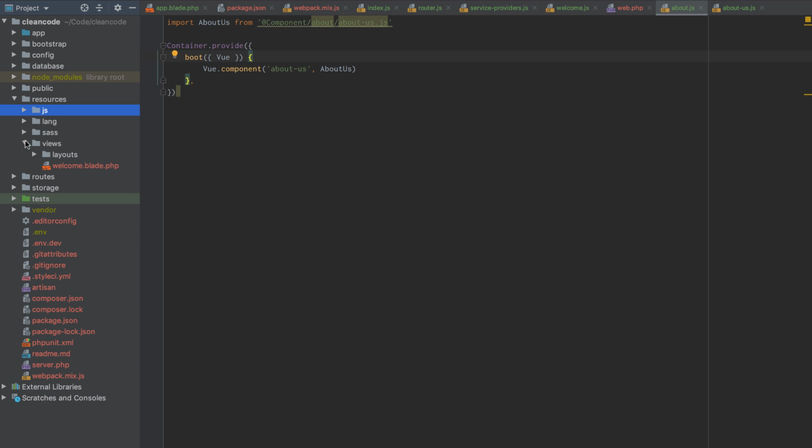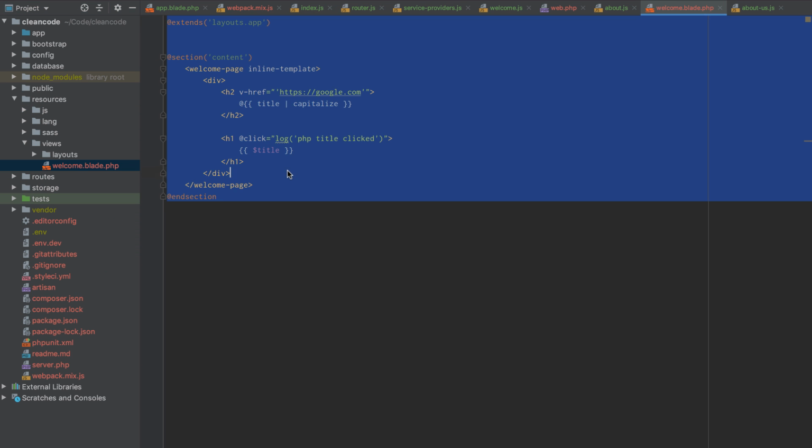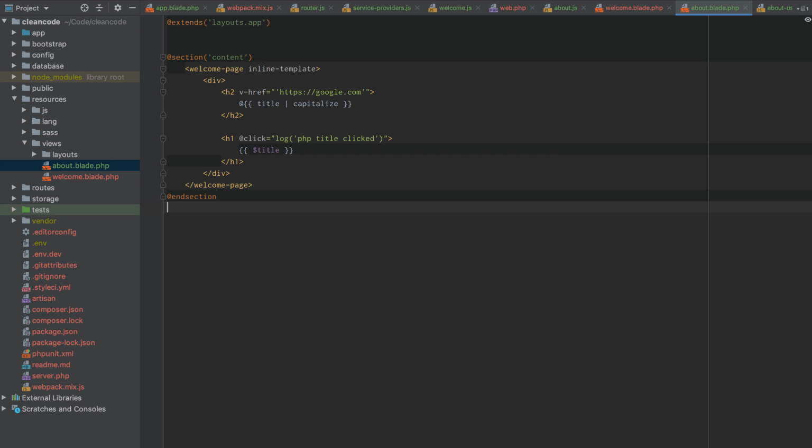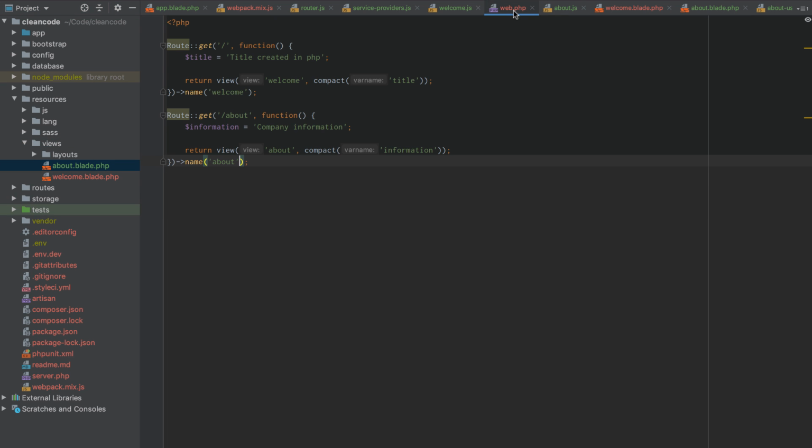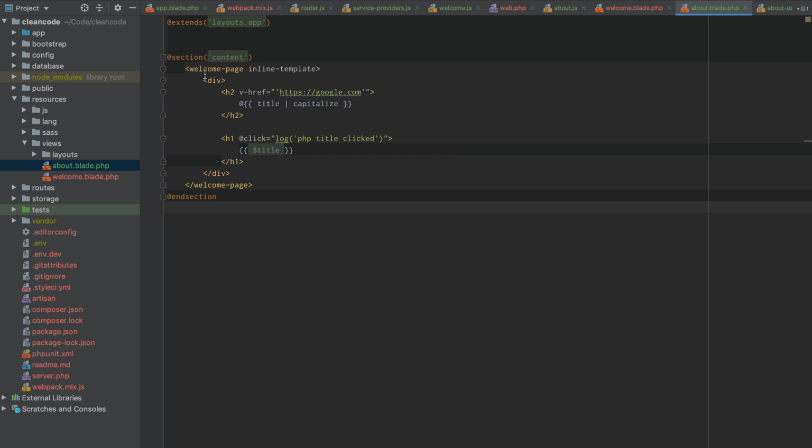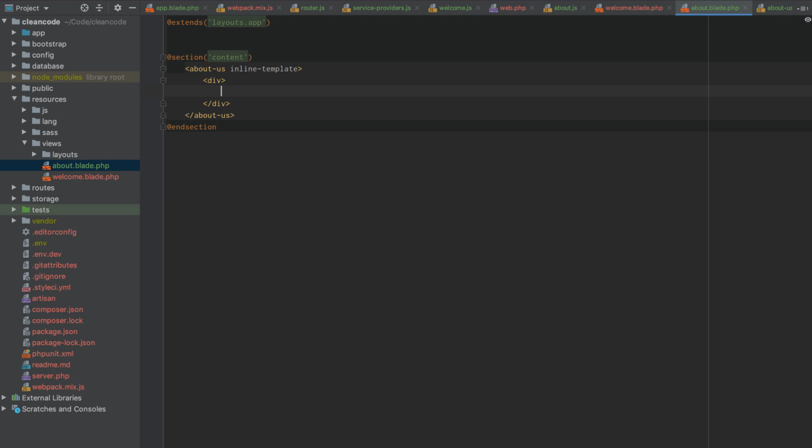Then we will actually go down here to our views. We'll copy this over verbatim, and we'll create a new about.blade.php. If we go back to our web.php file, we're returning the view about. That's why we're making an about.blade.php. Then we will remove this welcome page with the about us page. Finally, we will pass in, well, first let's prove this works. Then we'll pass in information as a prop from PHP directly into Vue.